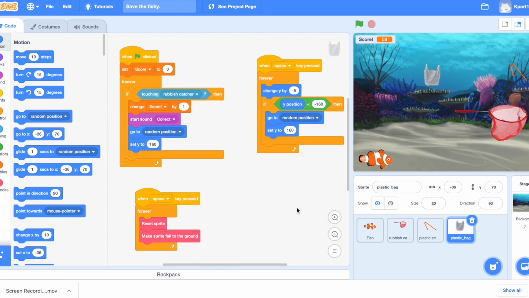I looked up YouTube tutorials for how to make the plastic bag and the plastic straw drop, and how to make the rubbish catcher go across the screen in order to catch the rubbish, and also how to end the game. These tutorials that I have taken from are listed in my website.